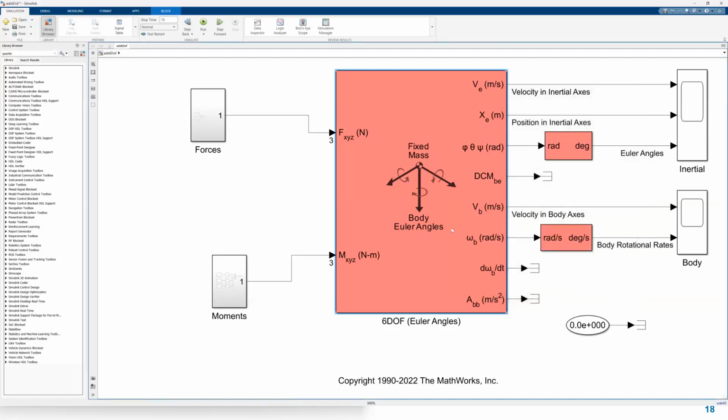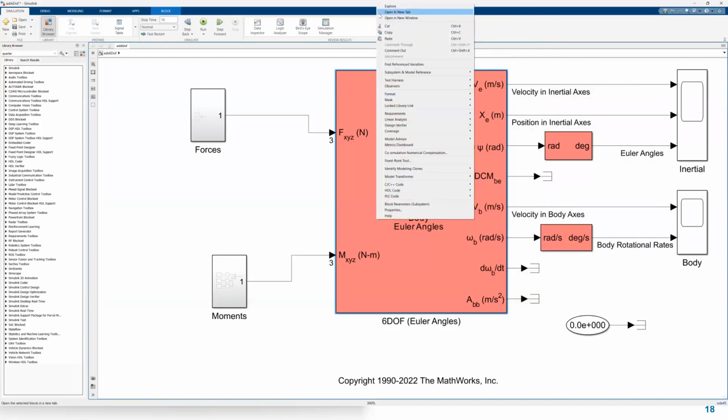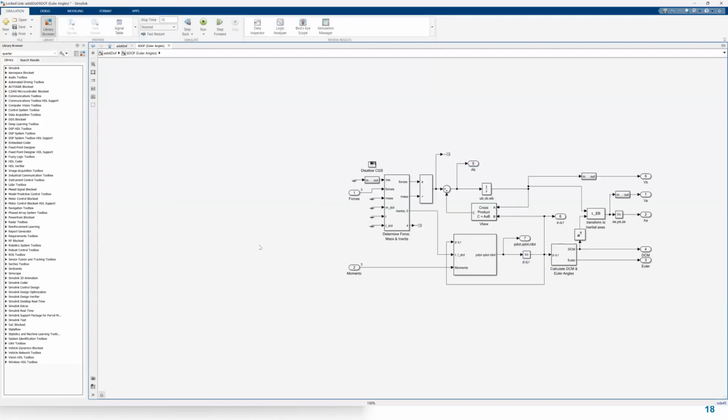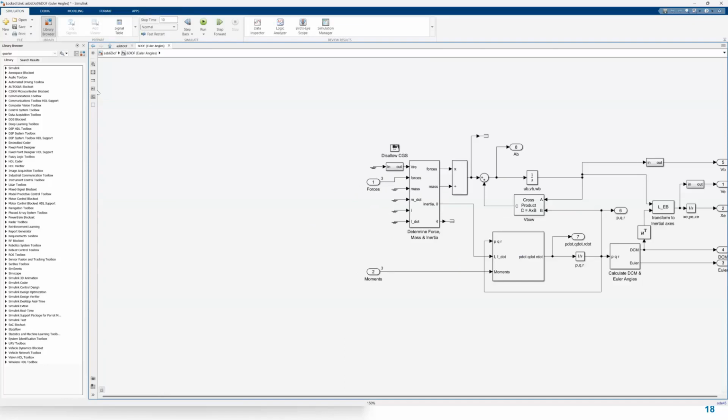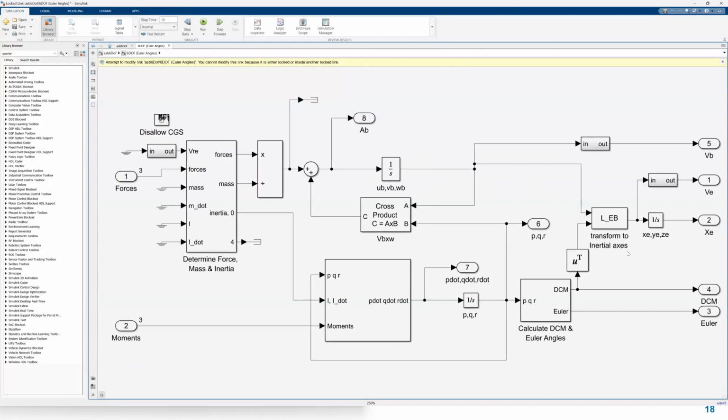But I'm curious, I want to know what's inside it. So I will just right click on it and go open in new tab, and I see that okay, this is containing so many things here. This is containing so many blocks. So those blocks are nothing but our 6 degree of freedom equations.